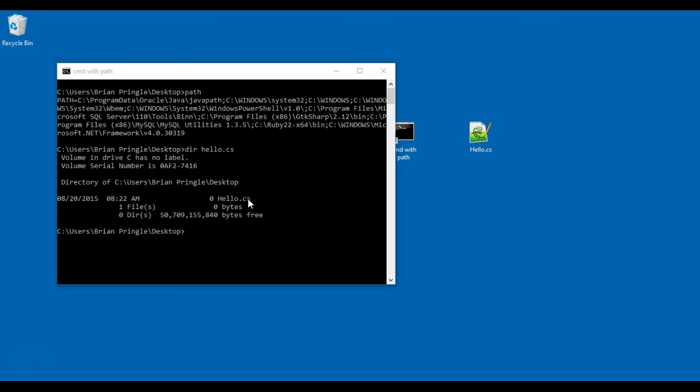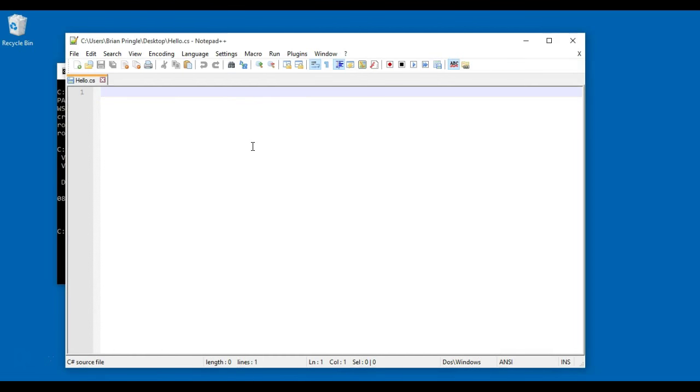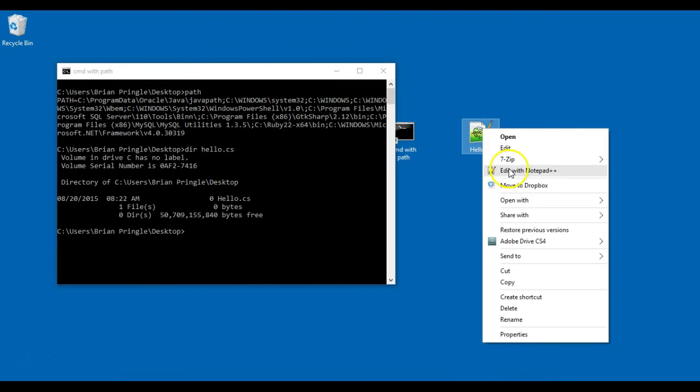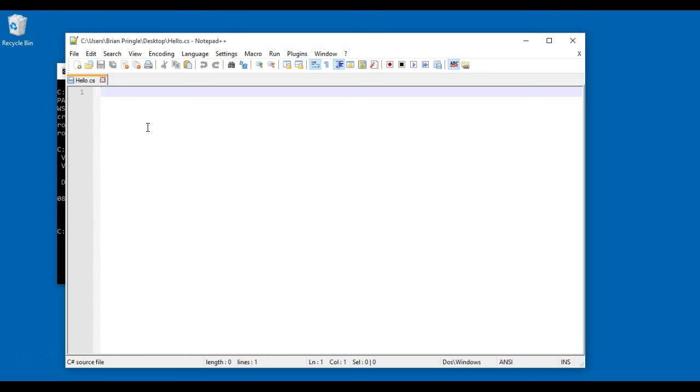All right, so I want to make my first program, and to do that, I'm simply going to open this with Notepad++. Mine is already configured to open with it. If yours isn't, then all you have to do is right-click on it and then Edit with Notepad++ will be enabled. All right, so what I want to do is type my very basic program.